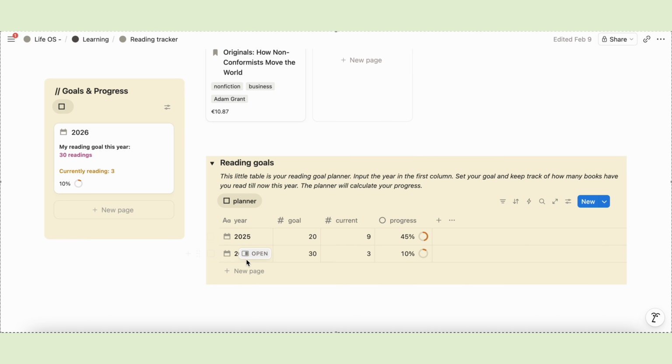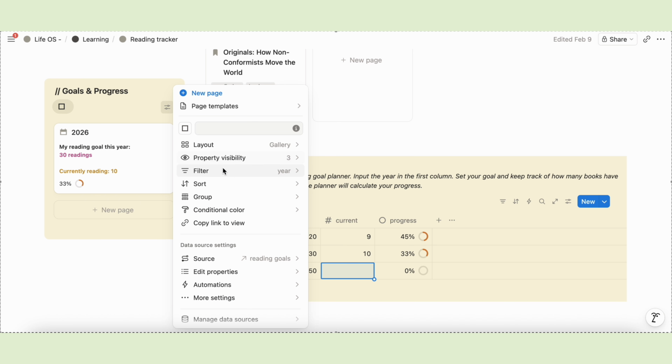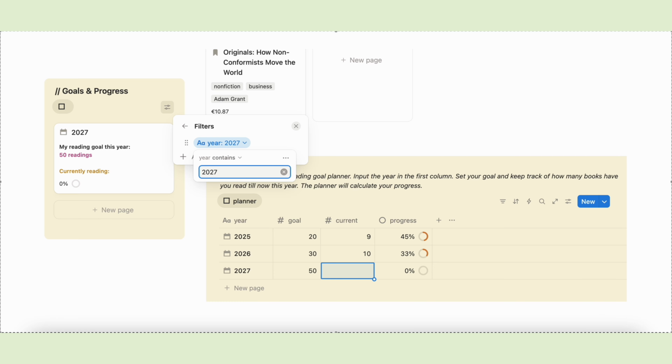Just input the year and your goal for the year in this table. Then write how many books you have read so far. The table will edit your progress, which you can also see on the sidebar. Every new year, you can add a new goal. Remember to edit the filter on the database to show the accurate card.